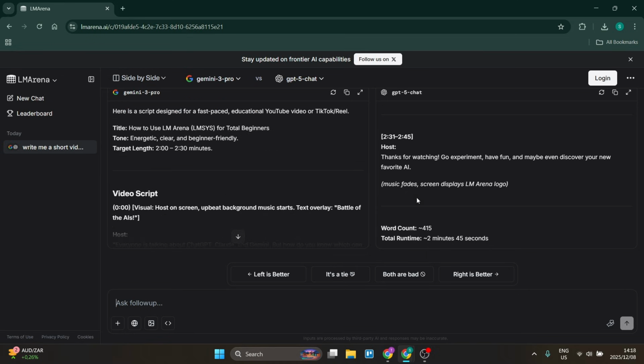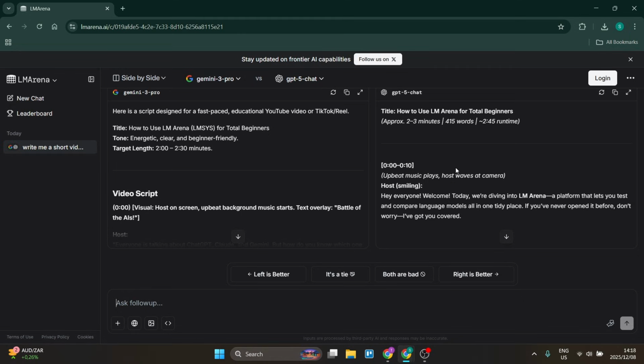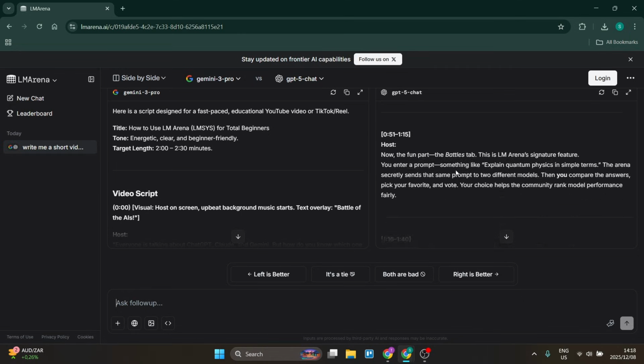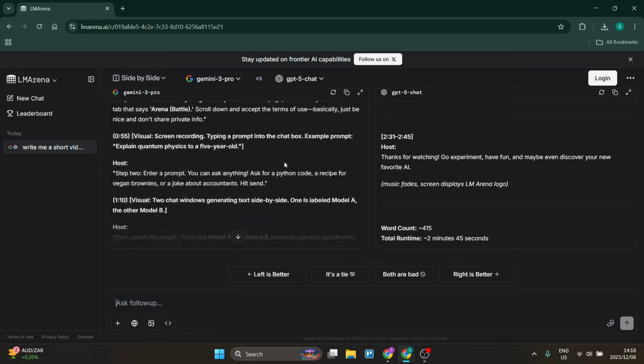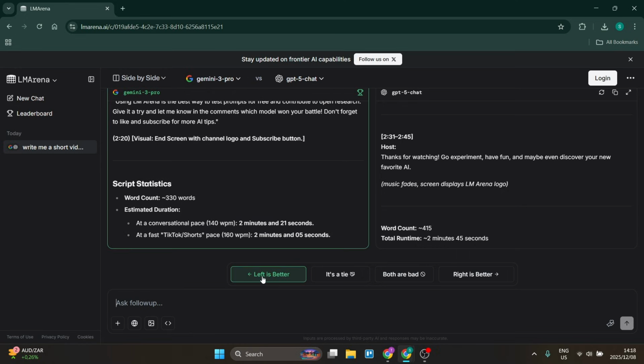And you can see that they've now both given me a word count, an estimated duration, and you can actually go through this and read it to see how good it actually is. Once you've sort of decided which one is better, you can actually go to the bottom over here and you can either choose left is better, which will be Gemini 3 Pro. You can also choose right is better.